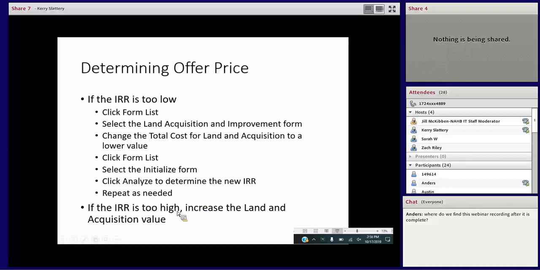Obviously, if your IRR is too high, maybe that just means you're really good at planning this out, and you're going to be able to make more than a 20% rate of return. But initially, you want to see what offer price can allow you to show your management that you can hit that IRR value.